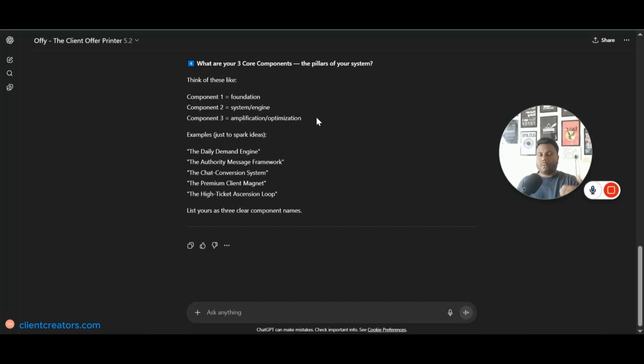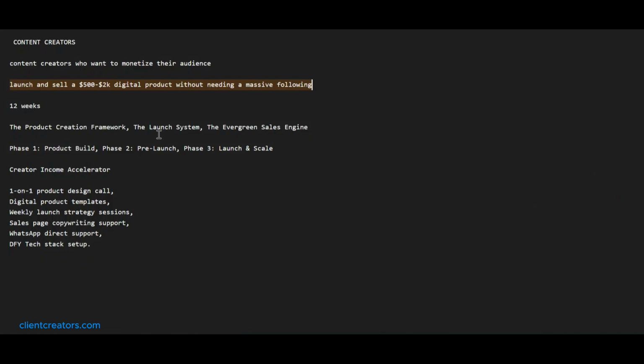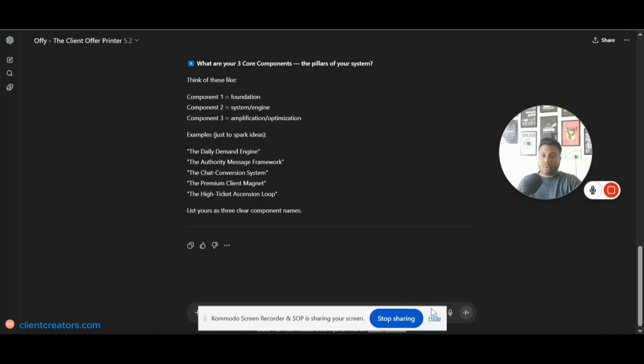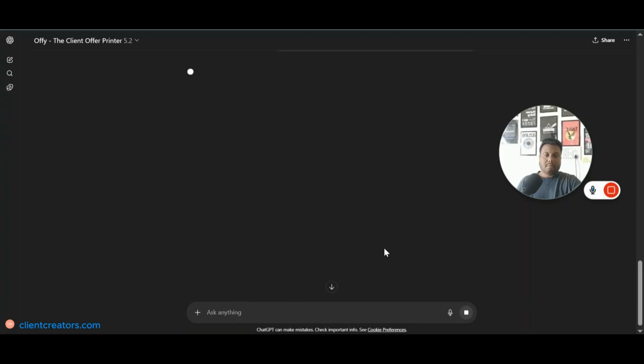If you go through the offer genesis workshop or the supporting doc, you will know how to extract the components if you don't have them, or if you have the components, how to name them and how to present them in the Google Doc offer. So name your three components. Like I named these for my content creation offer. This is, by the way, an example. I won't help content creators monetize their audience; I help coaches monetize their audience or their expertise. So these are my three components: the product creation framework, the launch system, and the evergreen sales index.